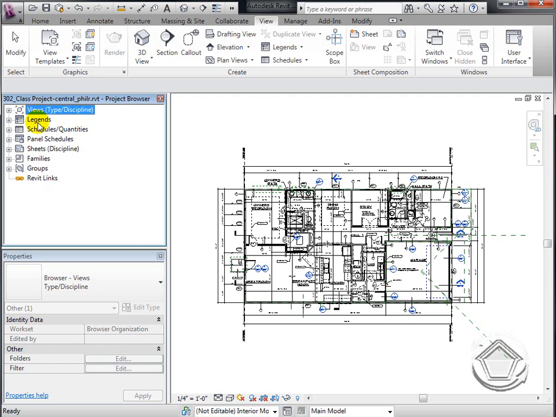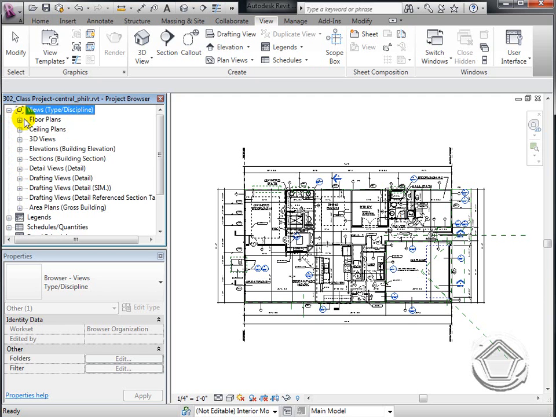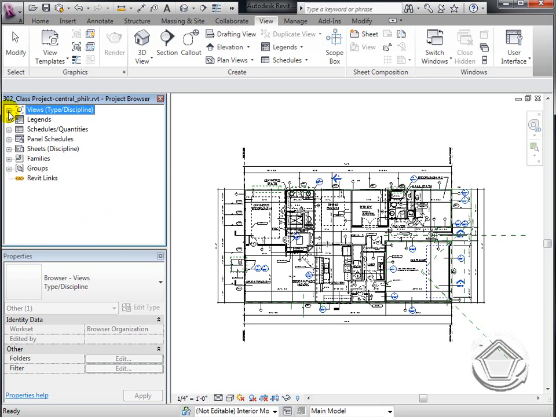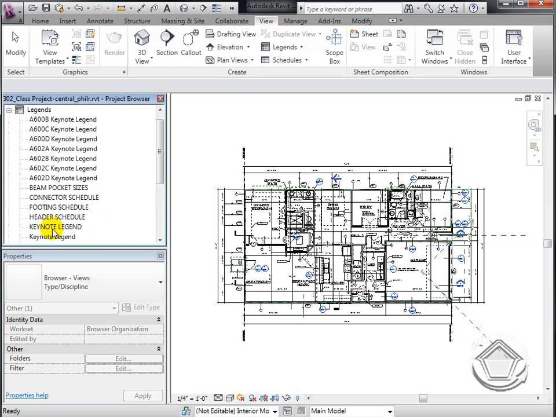It's views. Under views, it can be anything from floor plans to ceiling plans, your elevation sections, your detail views, and area plans. That's what you would find under views. And views, just like in AutoCAD architecture, are then placed on sheets. Legends are something that can be placed on multiple sheets.